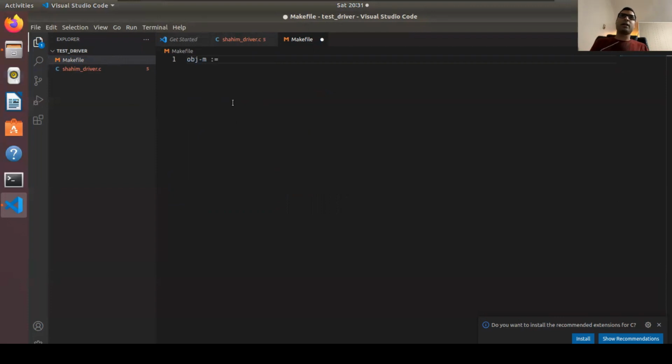You can say the driver file, Shahim underline driver dot object dot o. And then you have to specify all, which means that when somebody calls this make file, you have to run this code. Make is a software. We are using a variable to specify that.